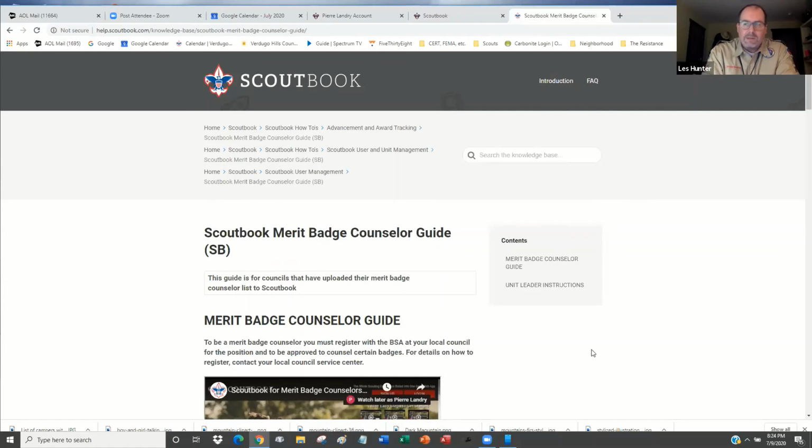And another thing we are trying to do, and this has been a struggle, Robert, you guys may not have this problem, but obviously Scout parents have the account, and that's who the Scout is listed under there, or guardians, whatever you want to say.